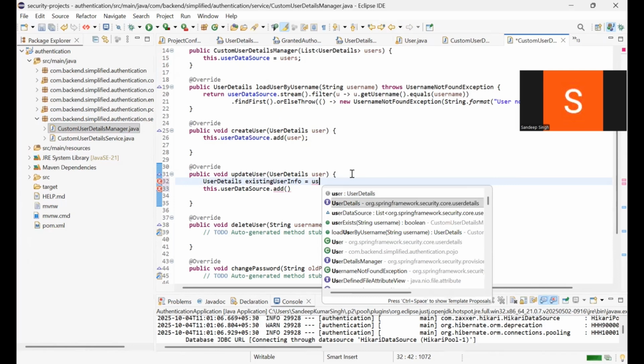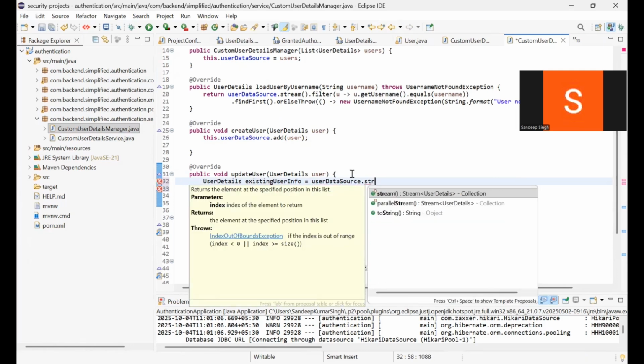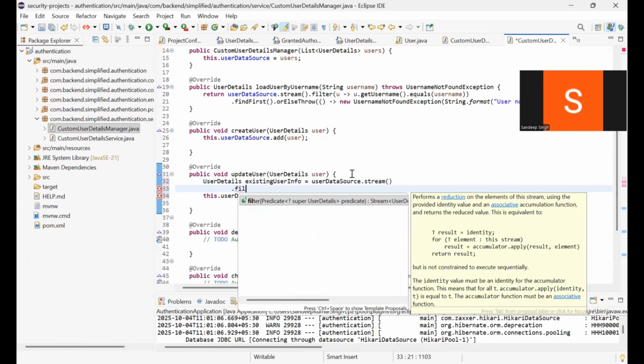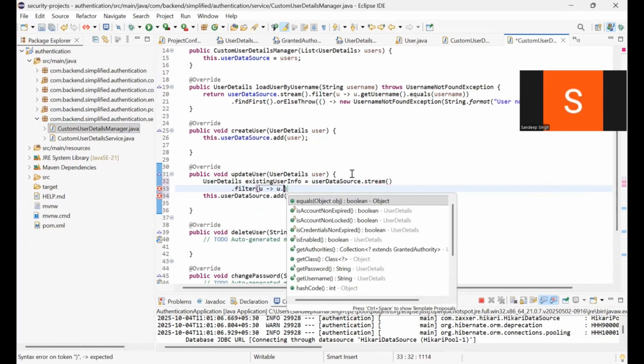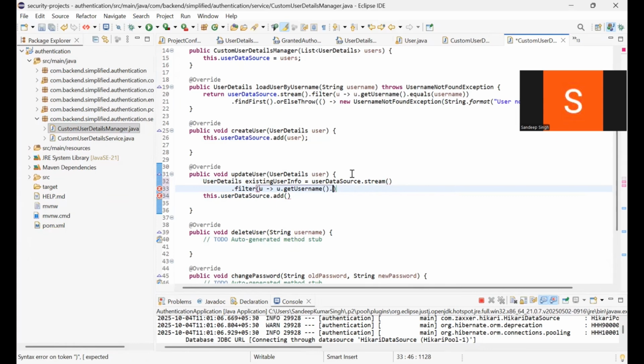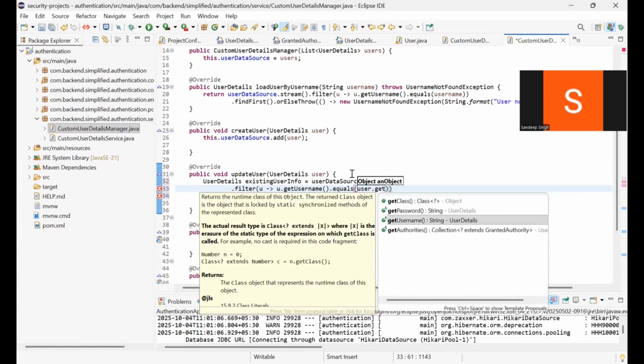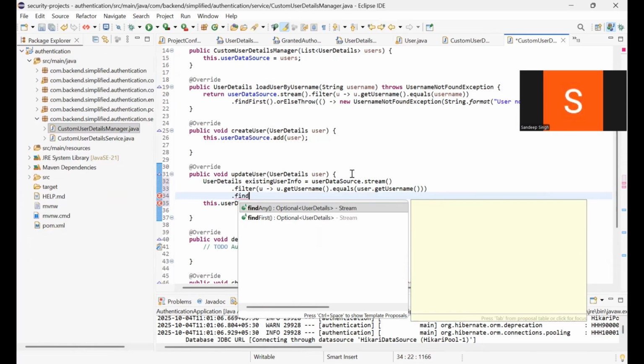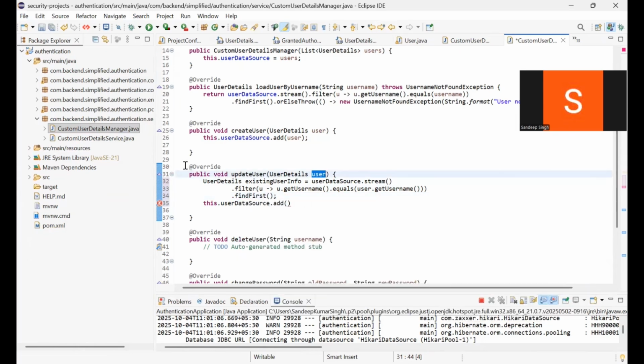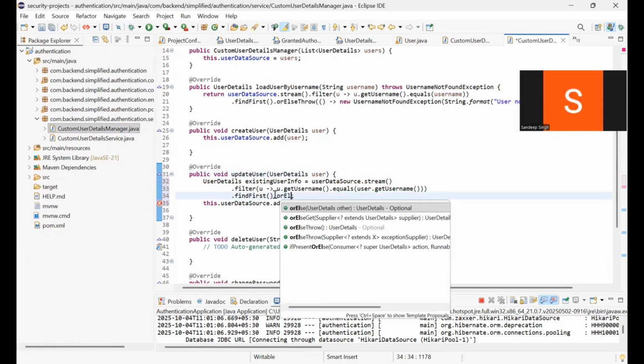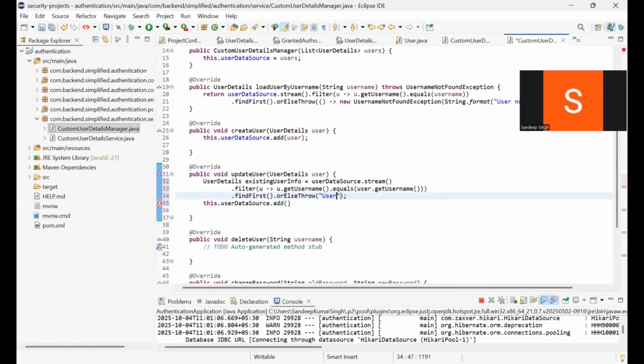So we're gonna iterate over our data source. Just gonna stream it, and then we're gonna filter it. What we're gonna filter is u via u dot get username equals user dot get username, and then find first. Okay, so what we are doing here is we wrote a bunch of lines of code. Exactly one request came to update a user. How are we going to update a user? First we need to check if this user exists in our current data source or not. If it exists, well and good. If not, just throw an exception saying user not found.